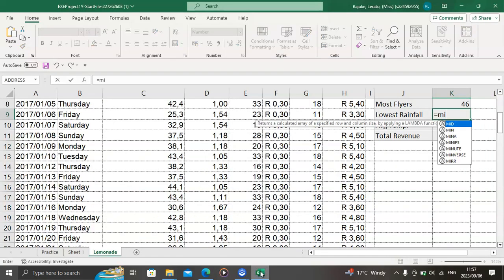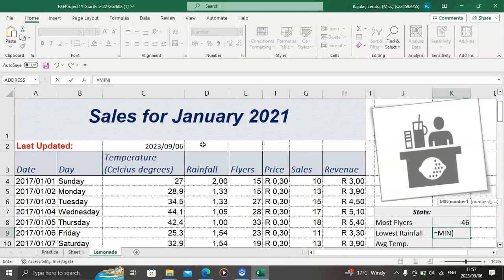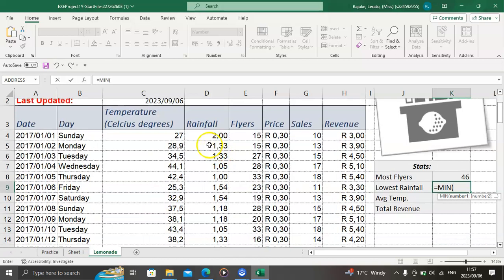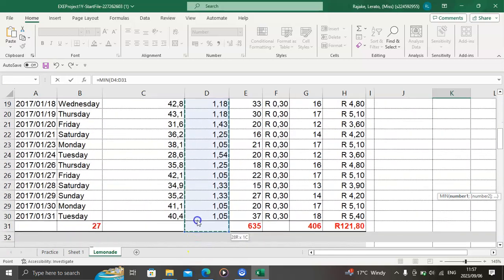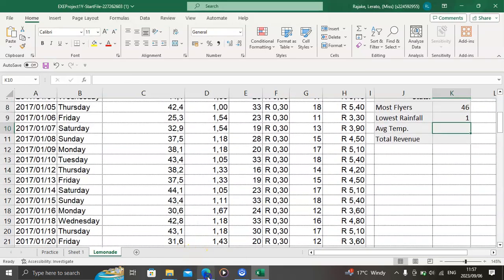It's equal to the MIN. Whenever you see the most, just know it's max. For the lowest, it's min. Minimum rainfall for January. These are sales for January. So the rainfall for January, you select until the last one of it, then enter. Okay, let's go to the next instruction.